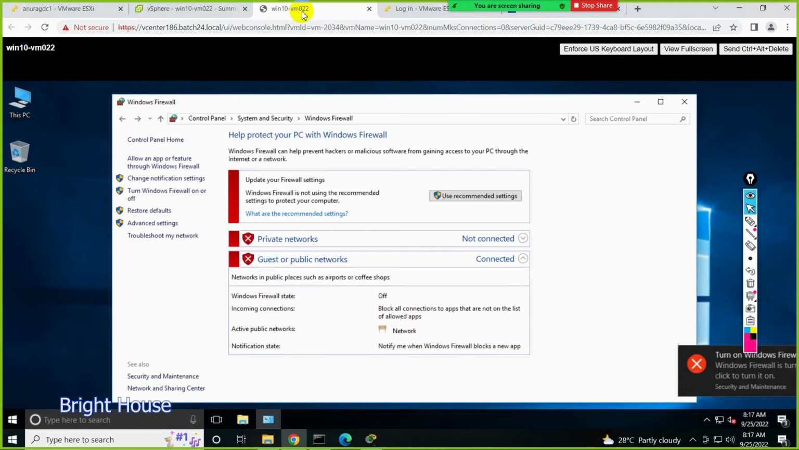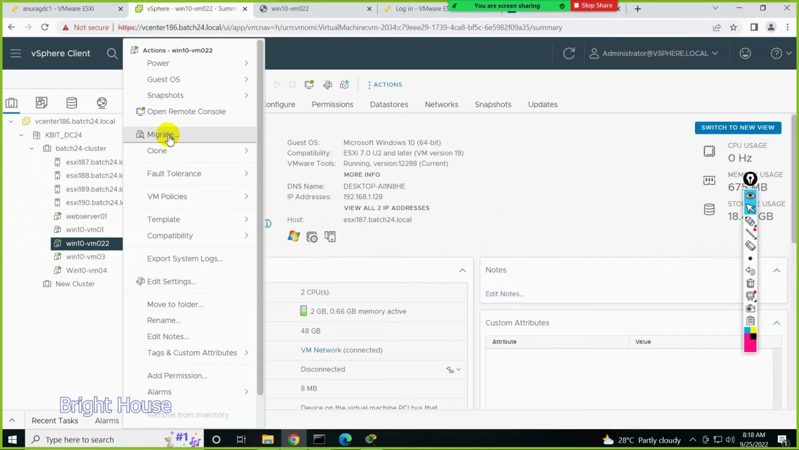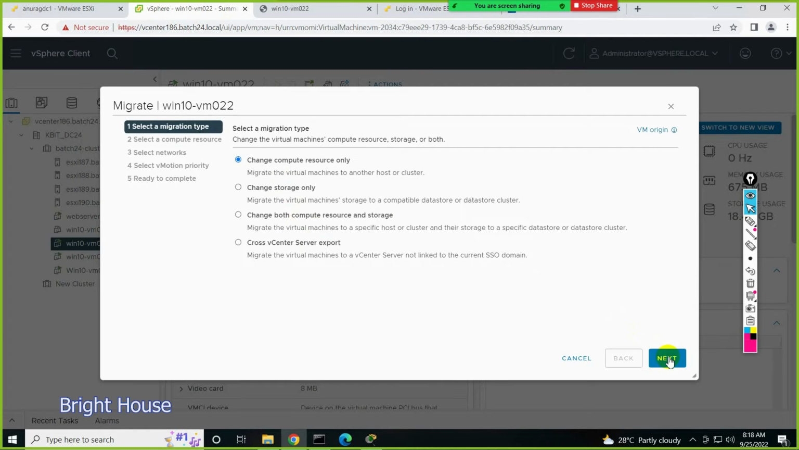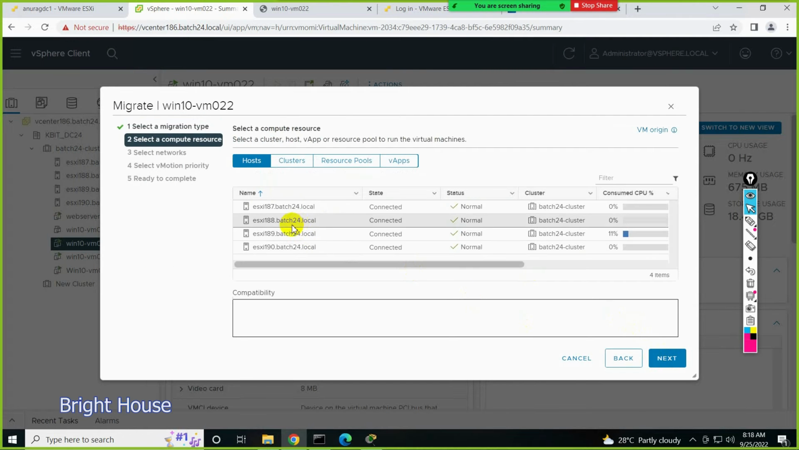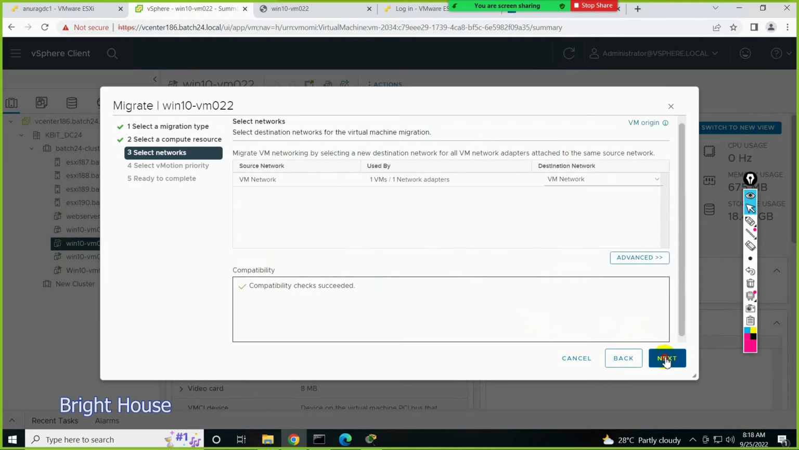Windows 10 VM022. Where is this machine running? It's running on the 187 host, this one. So this machine is currently running on this host, this hardware. I'm going to move this powered on virtual machine from one hardware to another one. I can simply migrate. I can click next. I can select 190. I can click next.